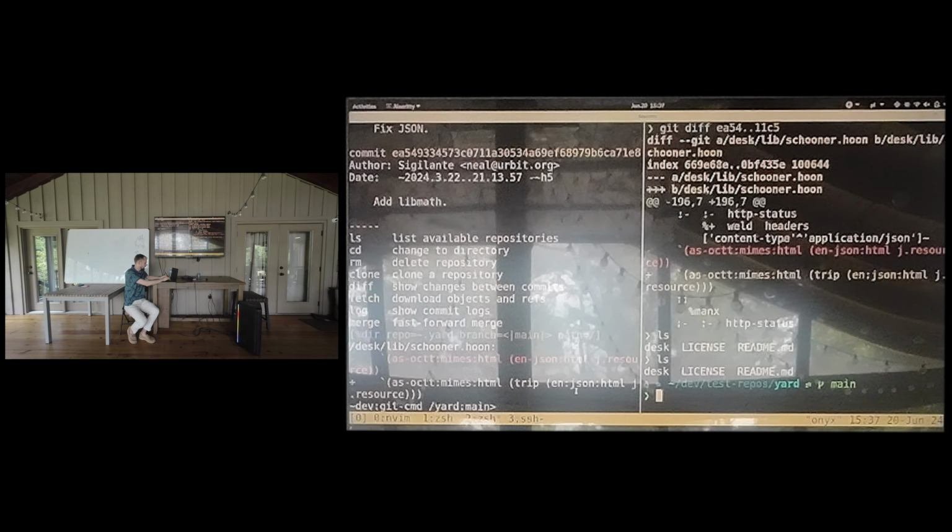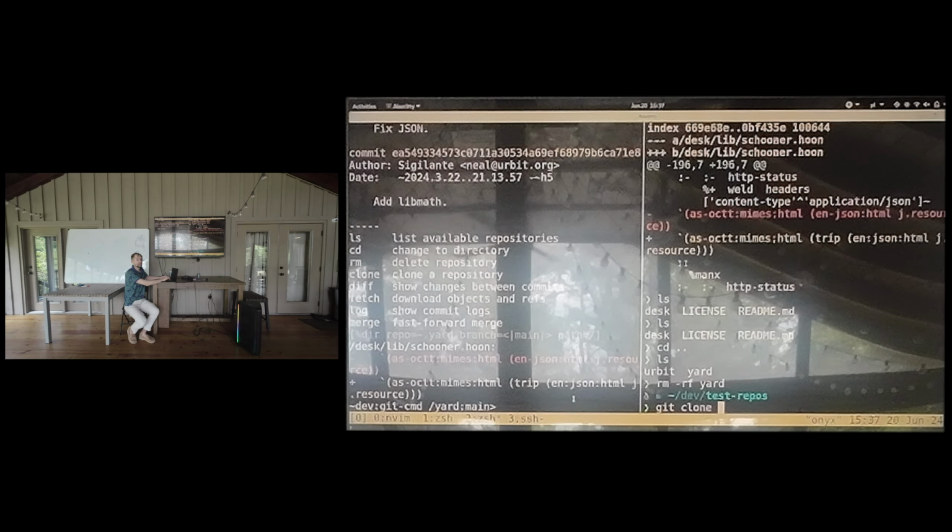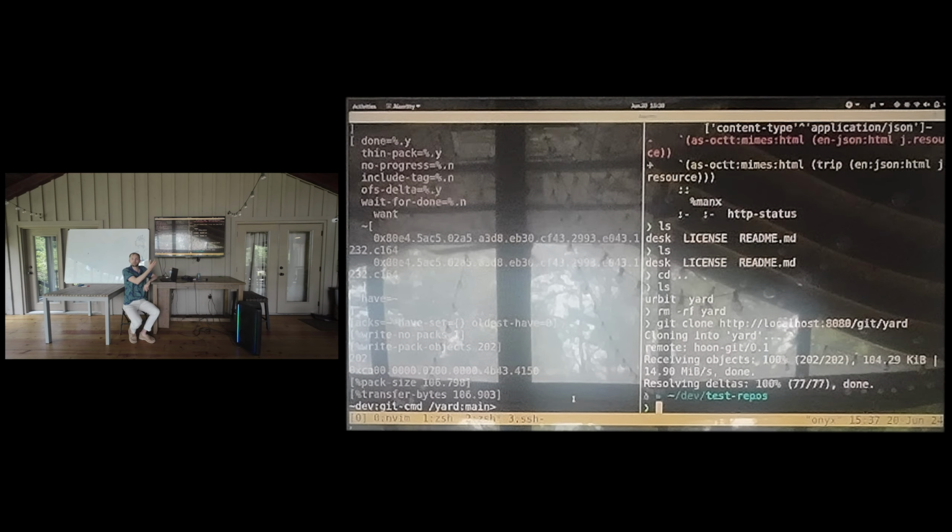Okay, so how about we do this? Or maybe even better, maybe get rid of this repository here and clone it from Urbit. So Urbit is at 8080, and basically the Git server interface is exposed over the git prefix. So you git / your repository. In this case, it's yard, and let's see. Okay, it worked. The Urbit server just served a Git repository over the HTTP protocol.